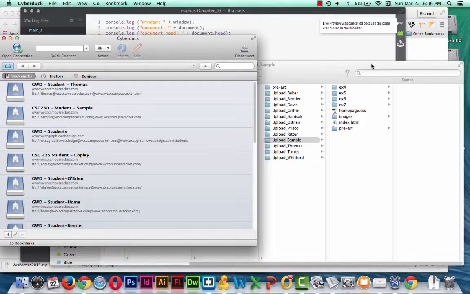Welcome to EX8 form table, and it's basically using the same form we used for EX7, except we're going to use it by creating a table for the layout. So what you're going to have to do is download an EX8 folder. I have one started for you.